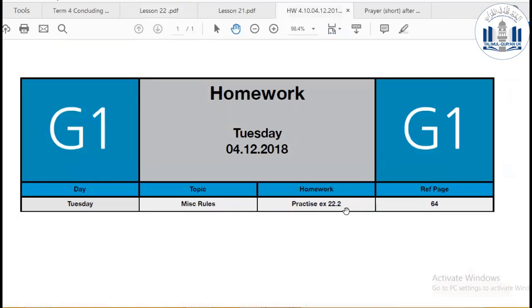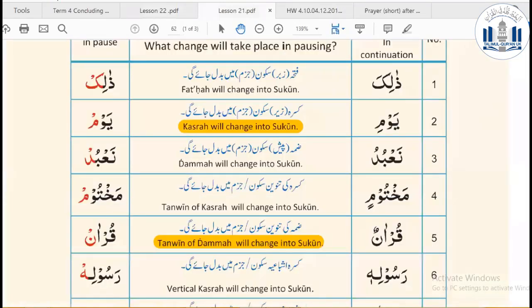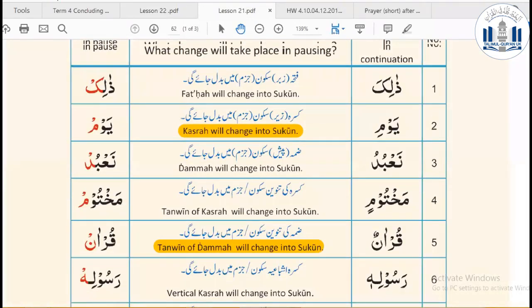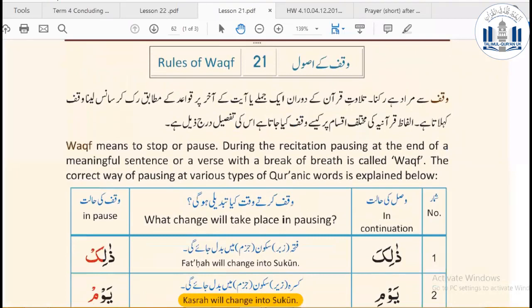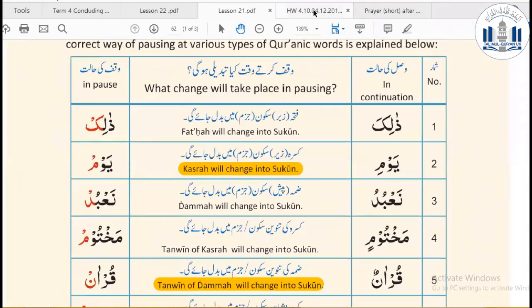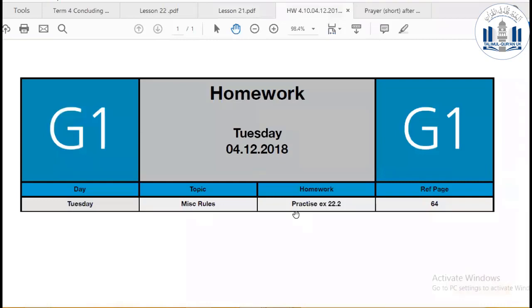And also to help you, you can always go back to lesson number 21, in which you learned about the rules of Waqf. So what happens when you want to take a pause and how you take a pause. So practice exercise 22.2. This is your homework.